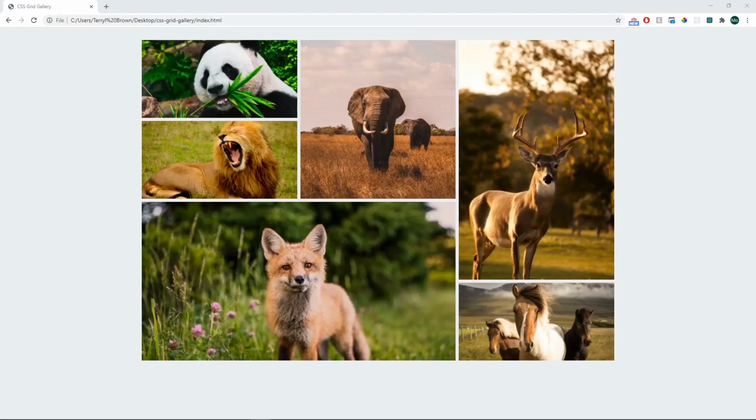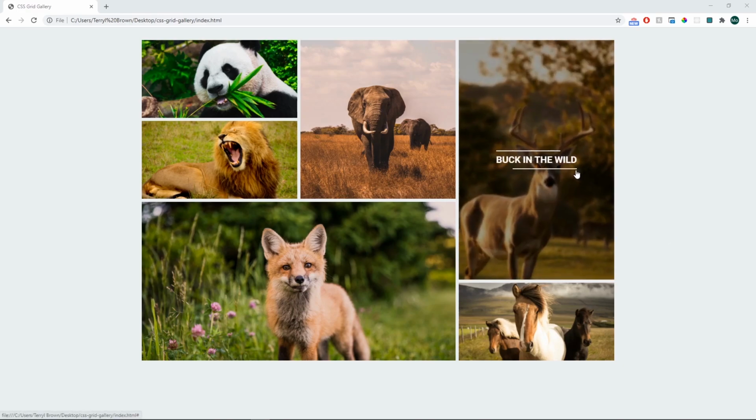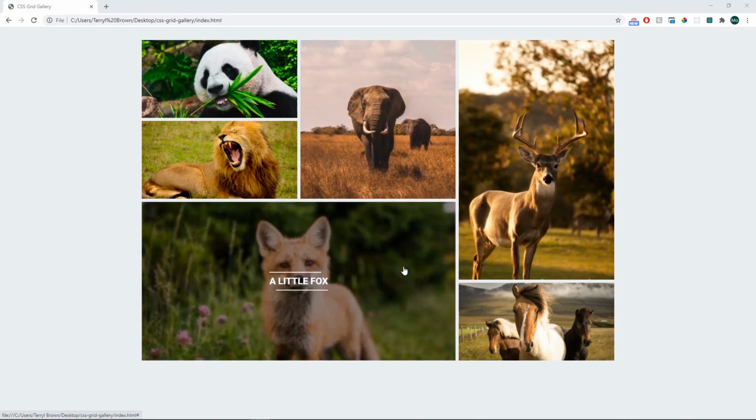In this video we are going to create a responsive image gallery using HTML and CSS. We're going to be using CSS Grid for the layout. We're also going to be adding a fun little animated image hover effect, as you can see on the screen here.